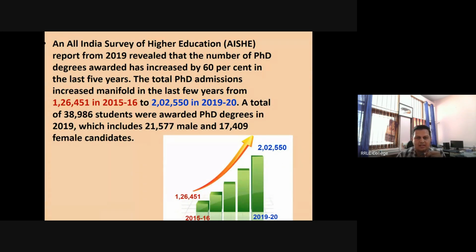PhD admissions are increasing year by year in India, है ना? 2015-16 में the number was around 1.2 lakh PhD students admitted in Indian universities, and by 2019-20 it is almost double. It is 2 lakh PhD students who have enrolled in doing PhD, right? Now a lot of bifurcations are also there. So if you see, the number of students entering into PhD is increasing day by day, right?